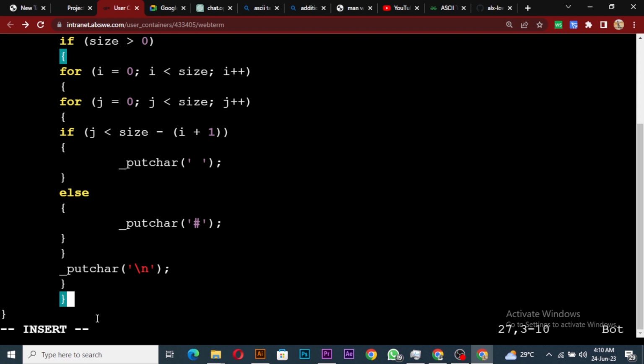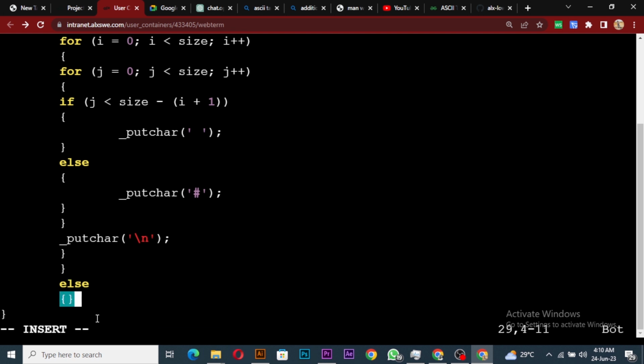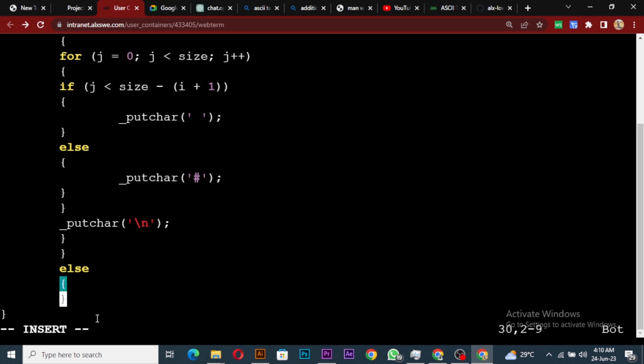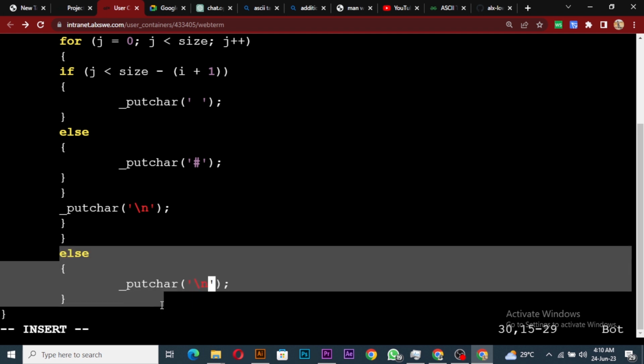So down here we're going to have else, which is for equal to 0 or less than 0. For that one, you should just print a new line. I think you understand this one first. So this one is for when it is equal to 0 or less than 0.